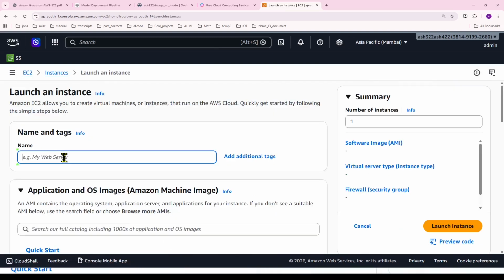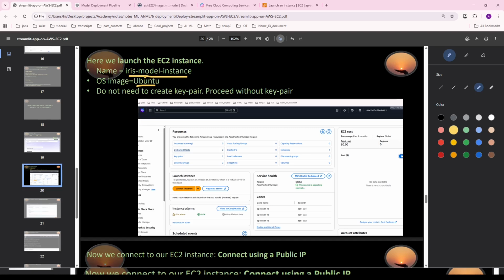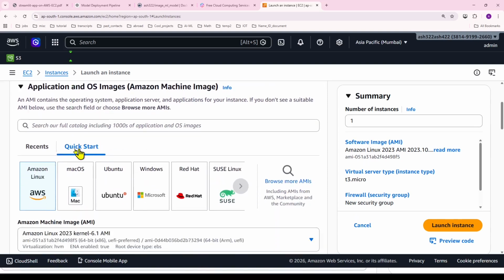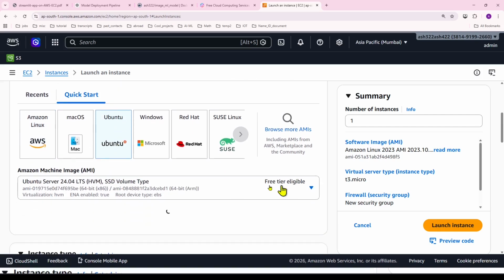So give it a name, and the name I'm going to give would be this one, Iris model instance. You can pick your own name. All right, so this is the name of my instance right here. Now we're going to pick our application OS image. The operating system image I'm picking is Ubuntu right here. So I'm going to click on Ubuntu, and there you go. It picked up Ubuntu. This is a free tier. That's great. I love free tier.